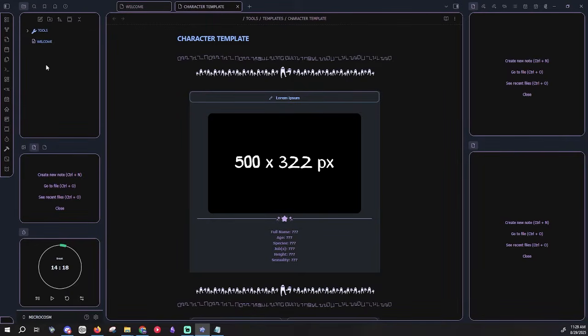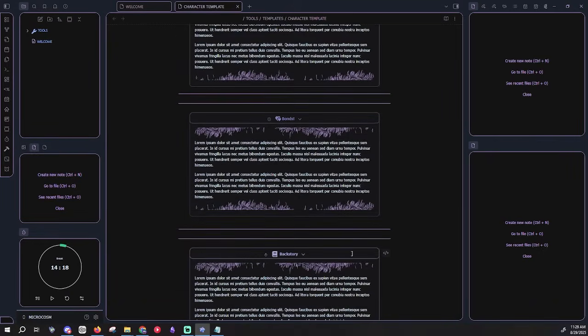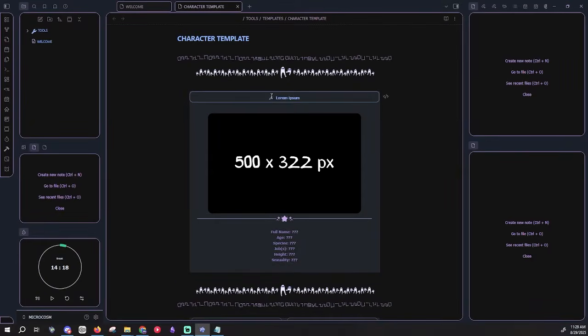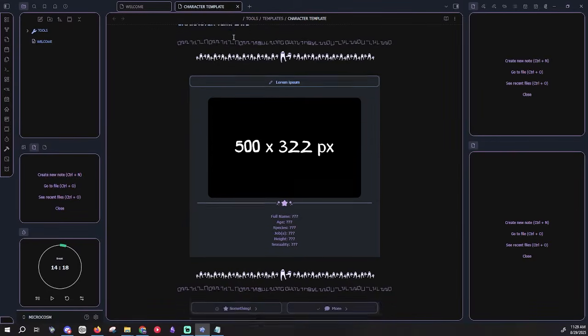So I want to make a character that will have all of this information already on it. And we're not going to actually edit the template itself. We're going to make a new note that will house our character.